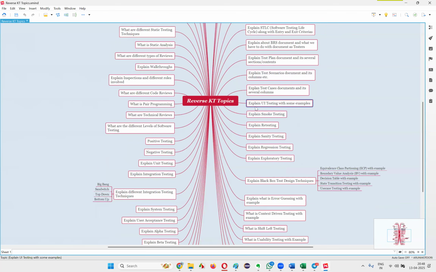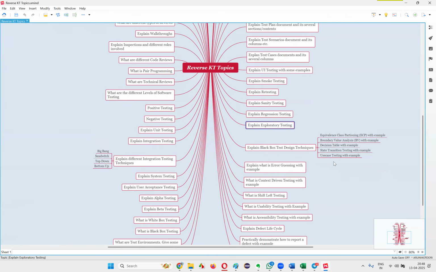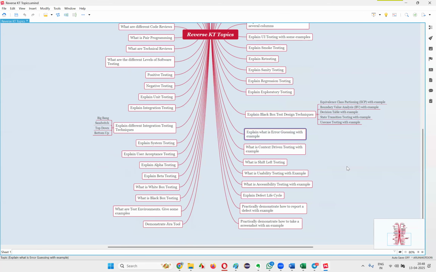I explained what is UI testing, but in detail I didn't explain. I'm going to explain that. I explained what is smoke testing today, what is retesting today, what is sanity testing today, what is regression testing today, what is exploratory testing in the last weekend, and this weekend also I covered this. And I explained the black box test design techniques today. That is equivalence class partitioning, boundary value analysis, decision table with example, state transition testing with example, use case testing with example. I gave that.